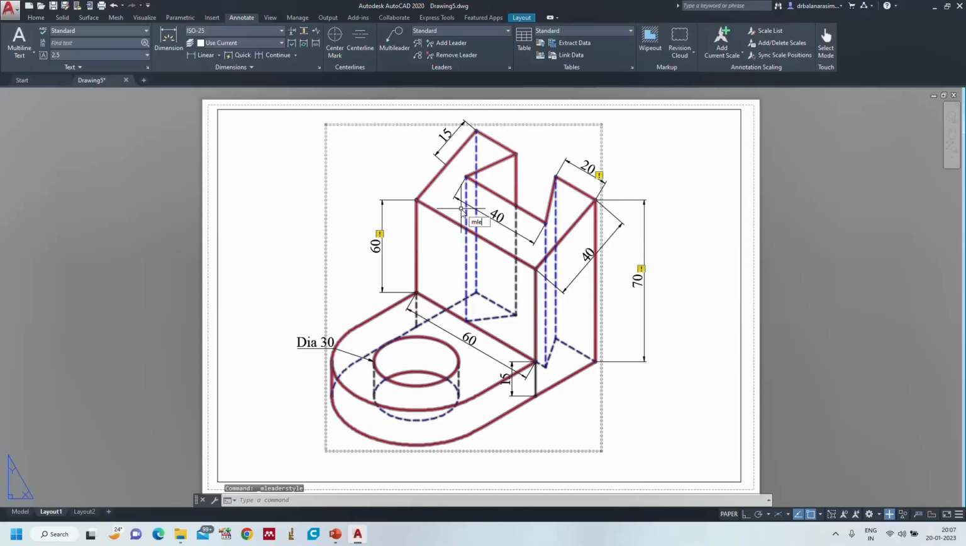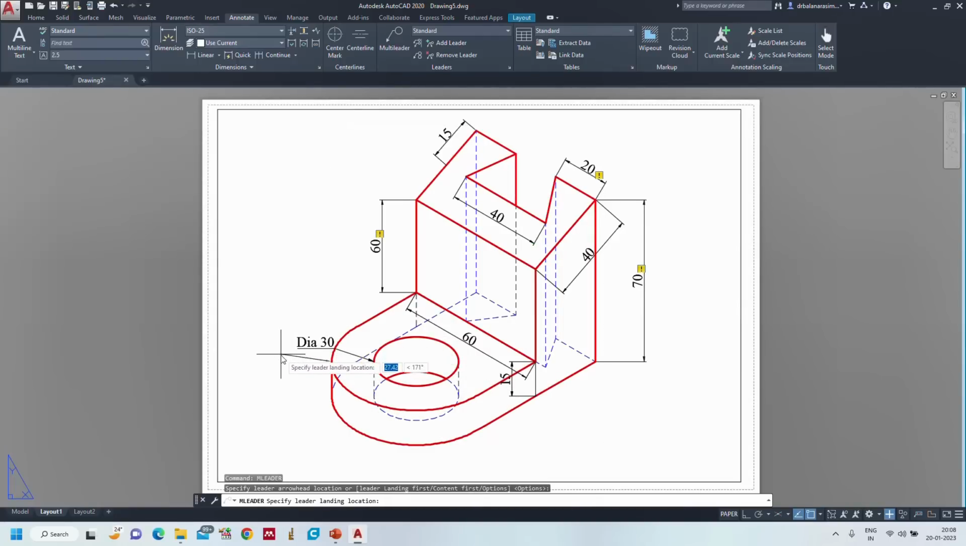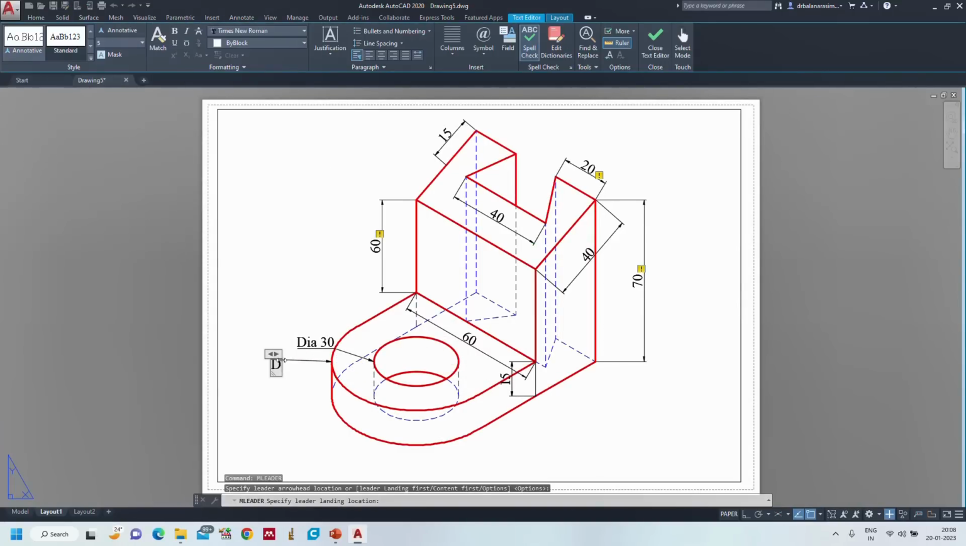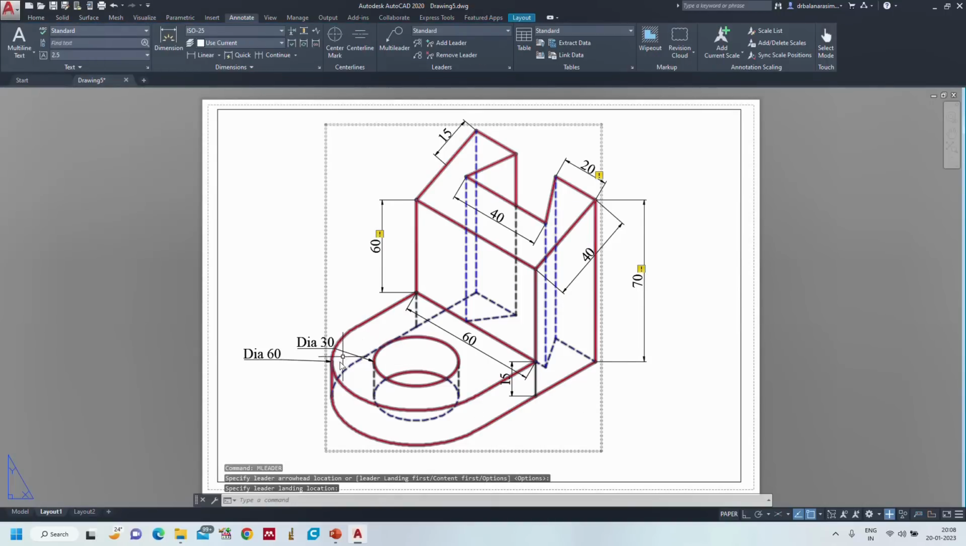Again type mleader, enter, and now this is the arrowhead, dia 60, perfect. This dia is 60 and this dia is 30.